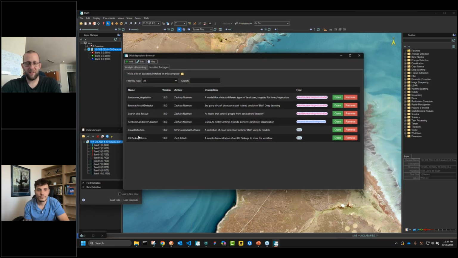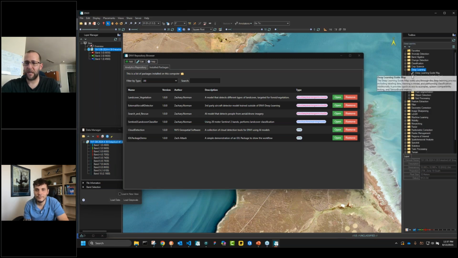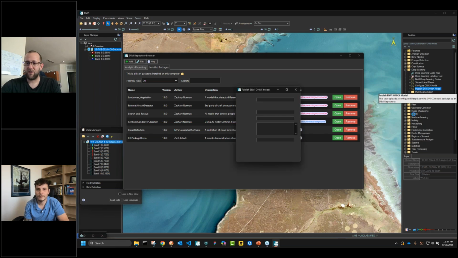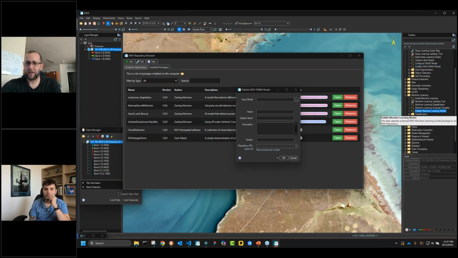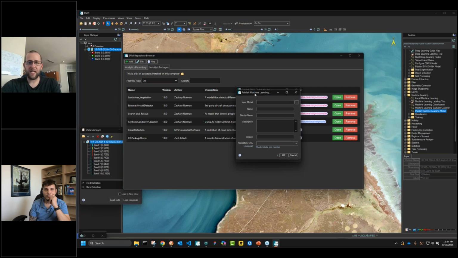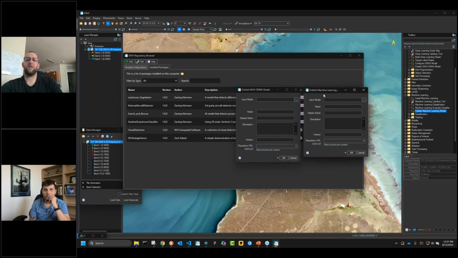Before I run the machine learning model, I do want to pop open a couple of dialogues here in ENVI just to show you what publishing looks like. So let me get these dialogues open. So we have dedicated toolbox entries for publishing the Onyx models that have been configured to run in ENVI and publishing the machine learning models.